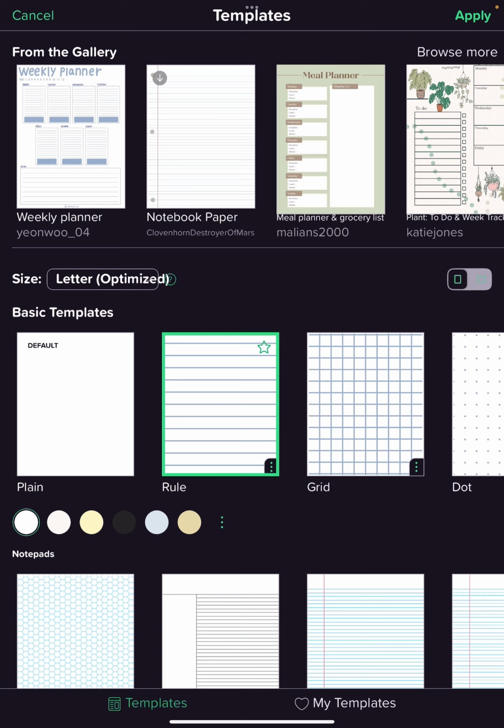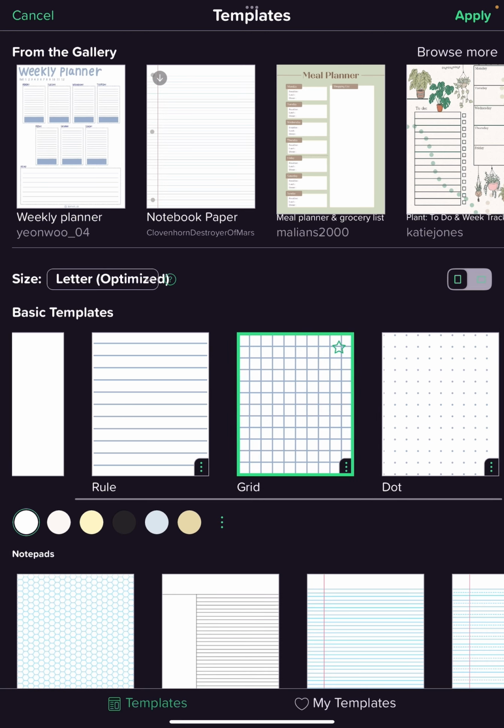And here they're going to have a bunch of different templates. So up on the top, you can have a weekly planner, notebook paper, meal plans, so on and so forth. They have a bunch of different varieties. You're more than welcome to peruse through them. The basic templates is what we would use. So you can have plain, grid, and then this is what the dot one would look like.